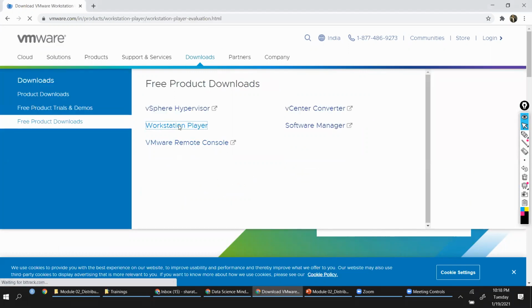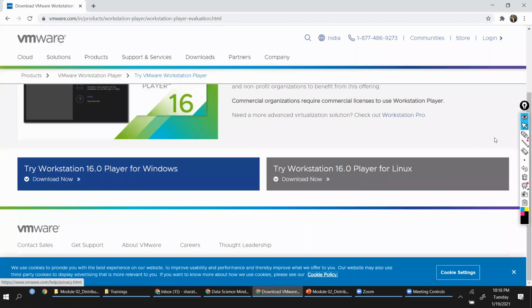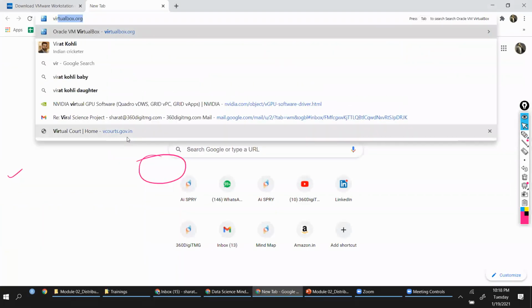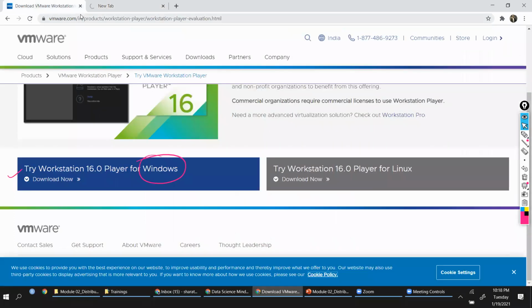Click on it. It will redirect you to a page where you will be able to download the software. If you're already on Linux, there is nothing to do. You don't have to do this step. If you are using Windows, then prefer this. Click Download Now. If you are on Mac, then go to virtualbox.org.